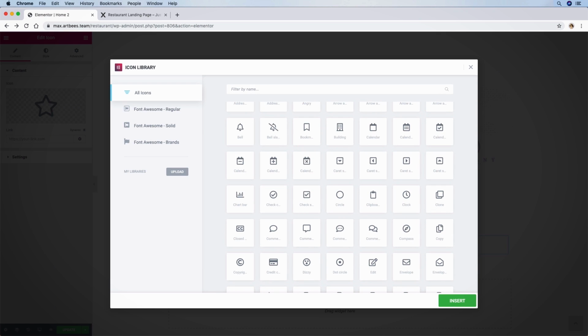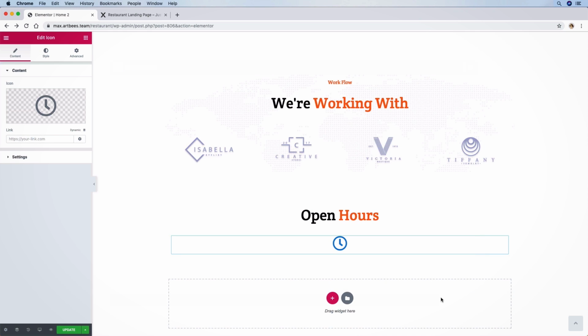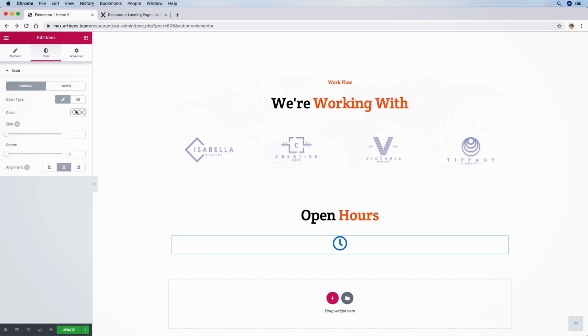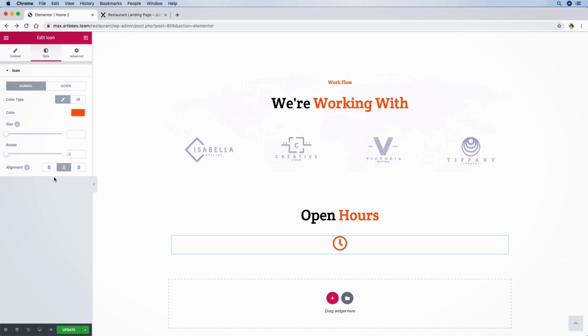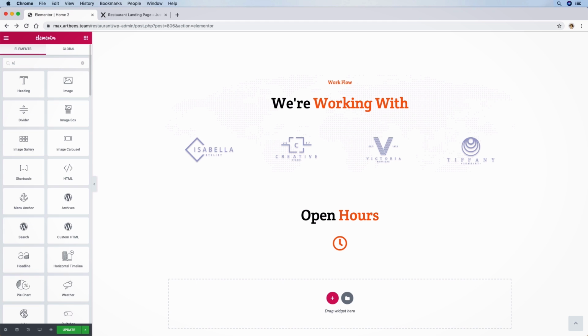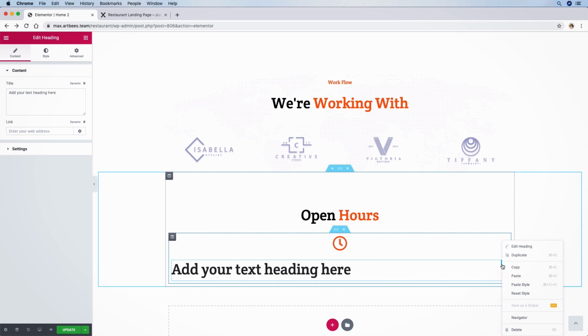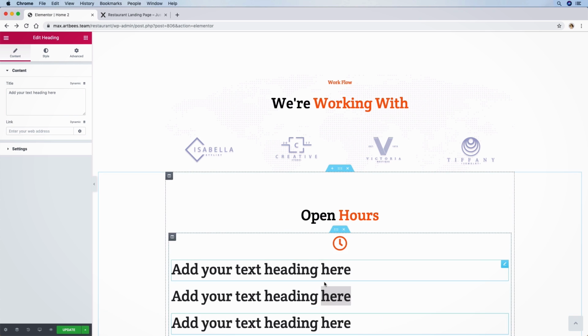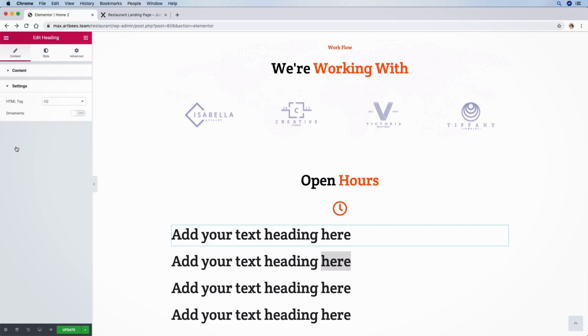So let's just type time or clock. Yeah. Okay, so it's clock now. We'll change the color and give it our accent. Don't touch the size, don't touch anything, it's just right in that size. We're gonna add headings. Let's just make this, duplicate it, and then duplicate it. I could actually do some stuff before duplicating it, but anyway.